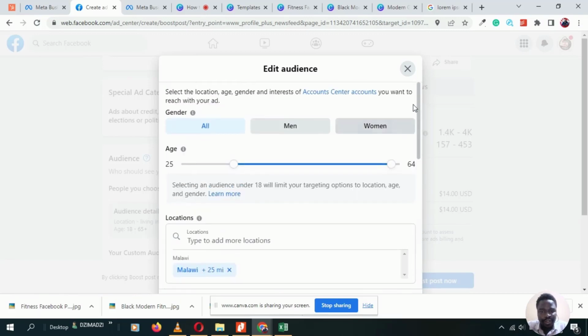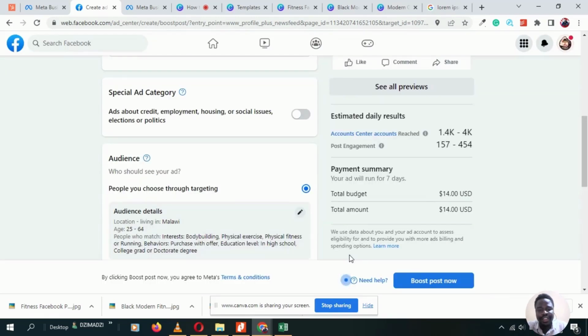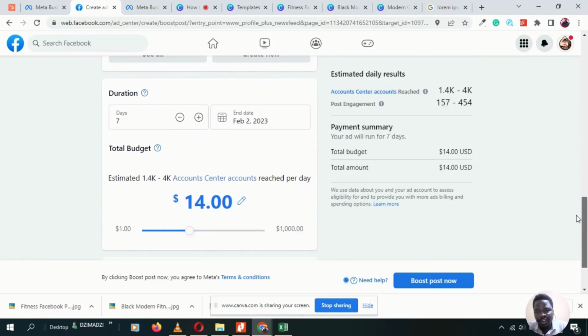Okay, so now once we have done that, we need to save our ads. Okay, so that maybe we can use it another time. Okay, so once you have done that, you just click right here on save ads. So once you have saved ads, let us go on our budget and the duration on which we want our advert to run.